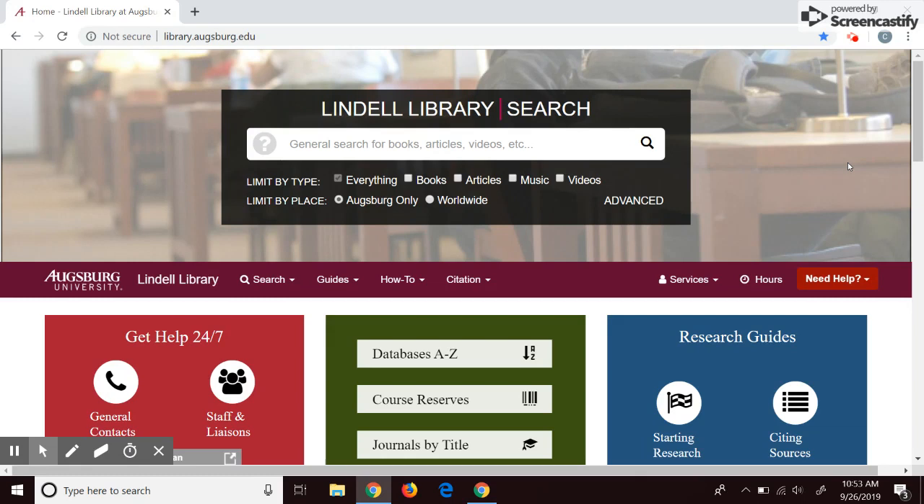Every database you see on our website has been purchased on your behalf by the Lindell Library, so you don't have to pay for the content within.